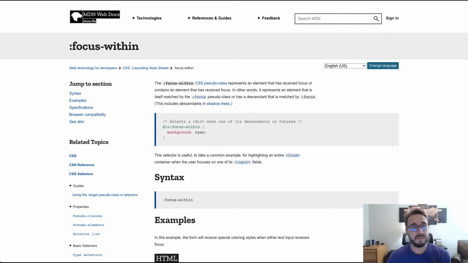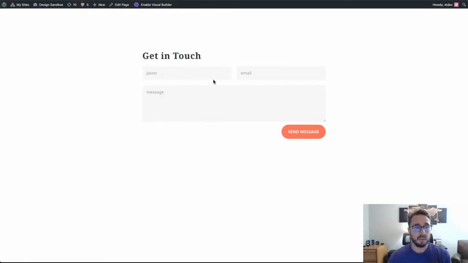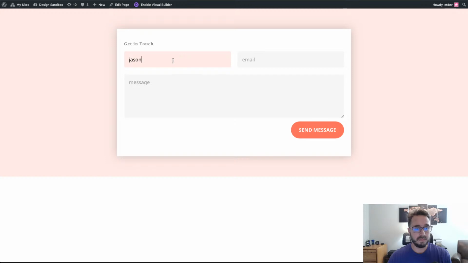So if you're familiar with Divi, you know that this little form field, the field that has my name in it, is a form field. In Divi, you actually have some built-in style options to style that field on Focus. That's native to the contact form module, the email opt-in module, and the comments module. You can style those fields in the Focus state.